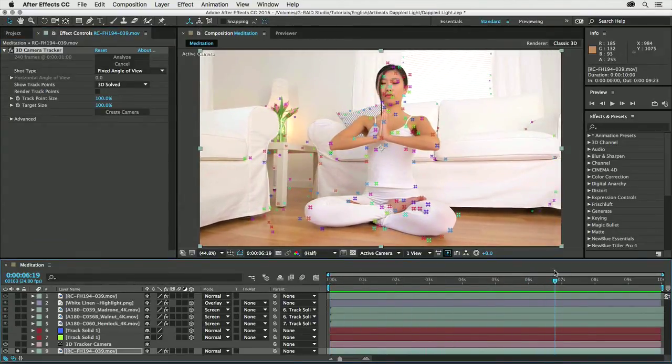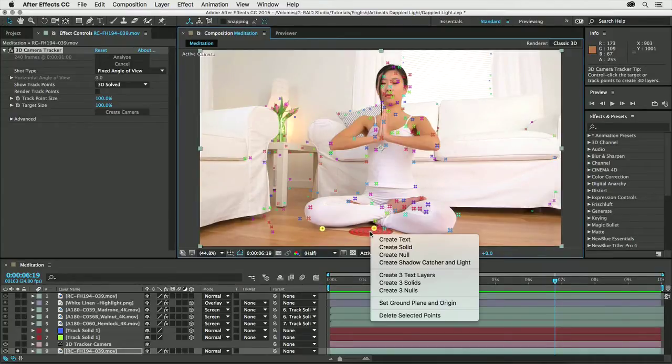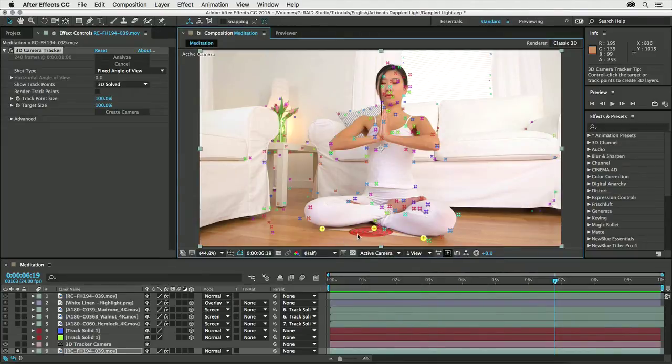The first and most important thing is to actually identify the ground plane. So in this case, if you see a target which consists of at least three trackers, you can select it, right click on it, and I highly recommend starting by setting a ground plane and origin. This will reset the coordinates of the scene and it will help you to create a camera.